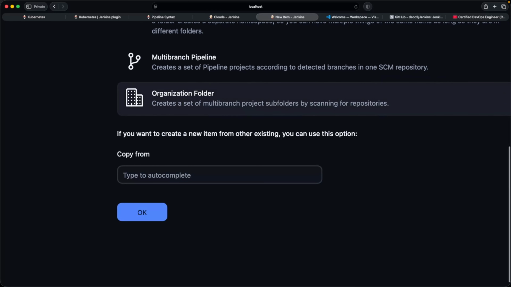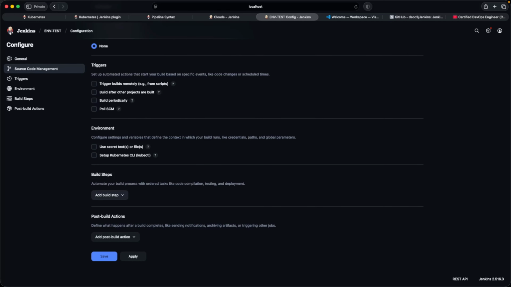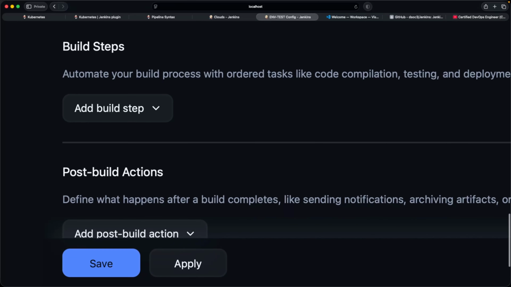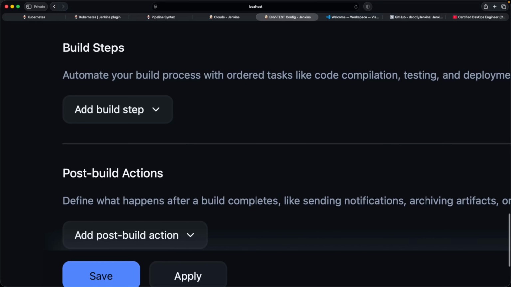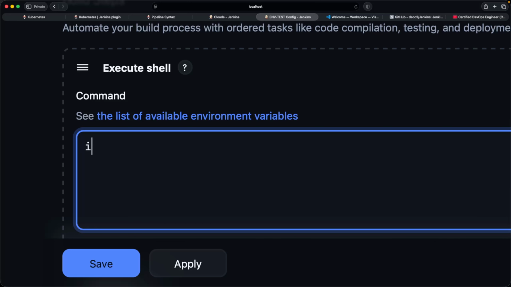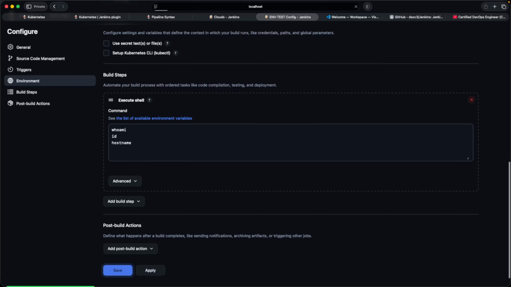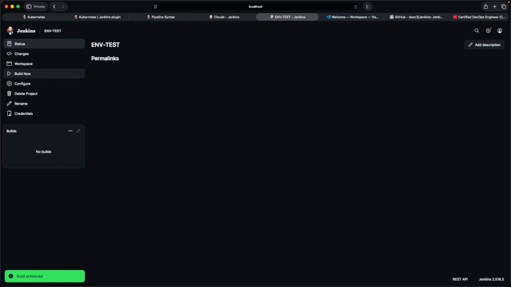Let's stick with this freestyle project, and then again we come over here, right? In this we have an option, build step. In build step we have to select execute shell, and let's see who's the user. When we execute this command, let's check the ID of that and also the hostname, which is one of my favorite commands, by the way. So let's execute all these things and go ahead and click on build.